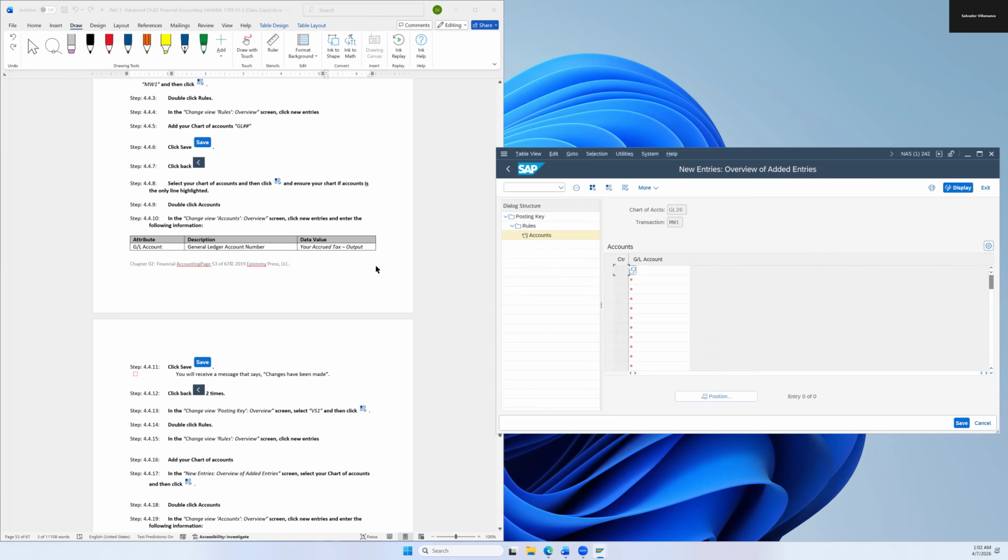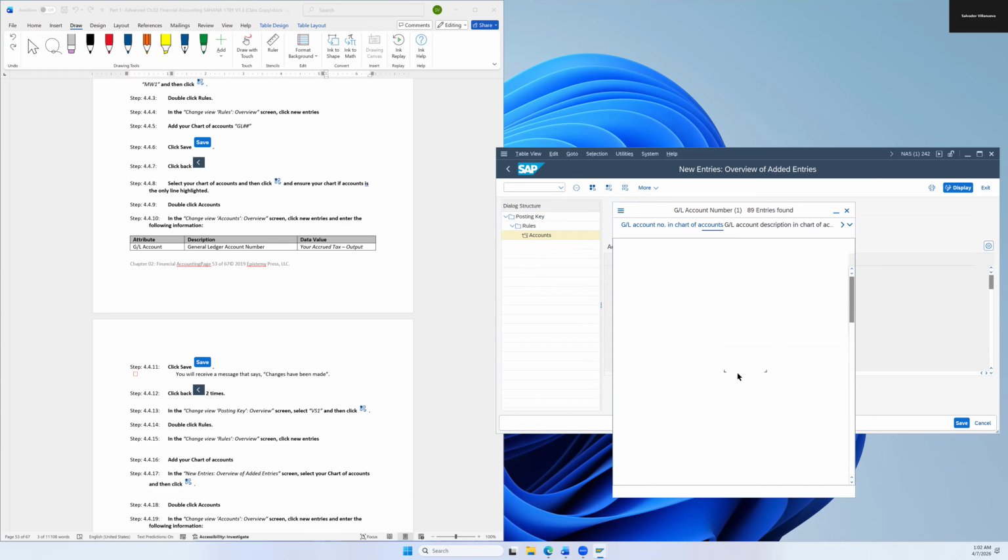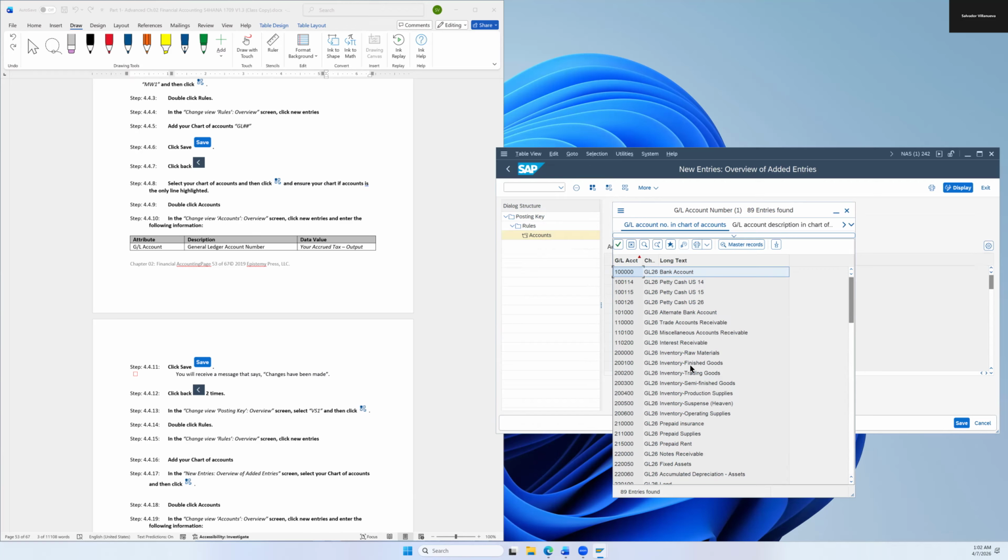So under the GL, it says your accrued tax output. So we're going to click on that and then just click this little magnifying glass to find our chart of accounts. So it brings us to this screen here. We're just going to hit search and it should have our GL number. We're just going to hit search and it's going to bring up everything. So we need our accrued tax slash output.